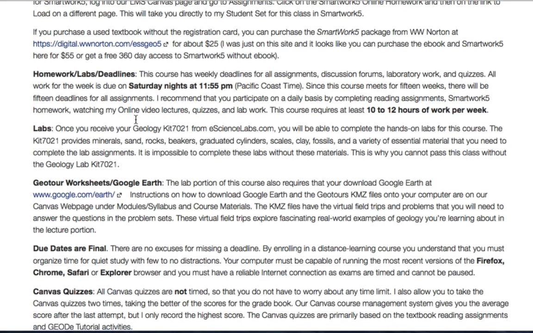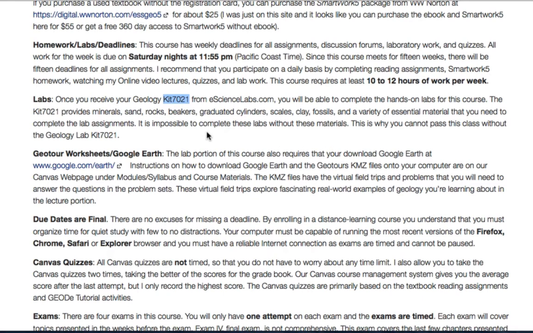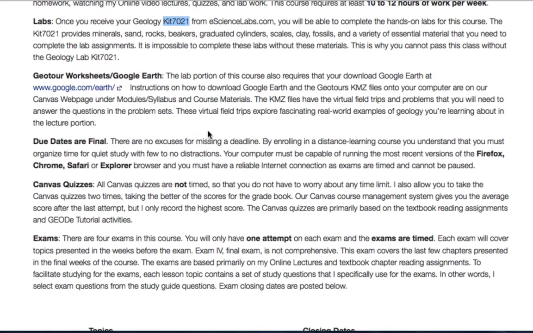Then in terms of the labs, remember the Geology Kit 7021. Again, I've sent an email about that, so you should be ordering that now as soon as possible. You should have already ordered it because this kit is essential for the lab, and it takes about 5 to 6 days to arrive, so you want to get that going.